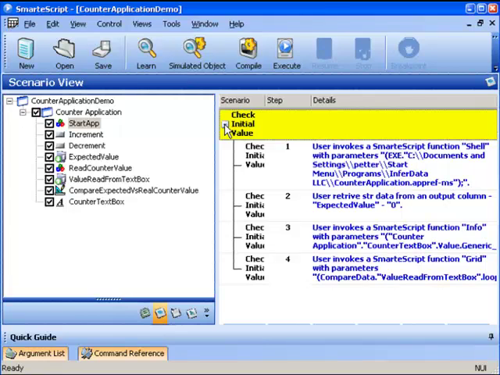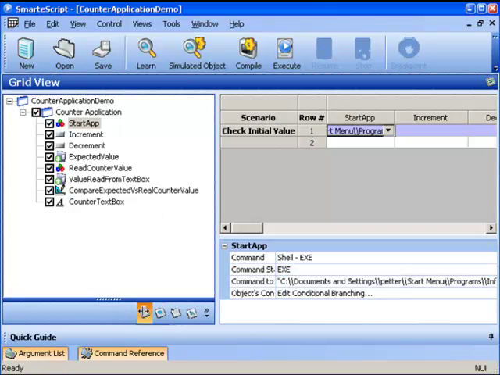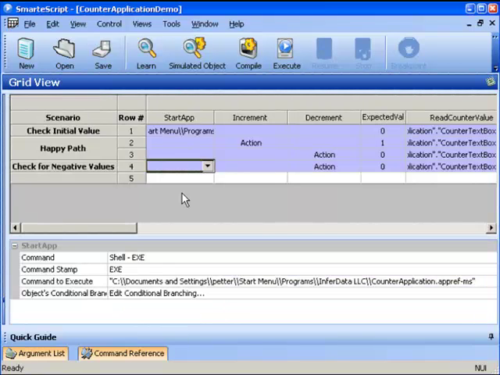I'll skip ahead a little bit to a complete script. Here we have a complete script that follows our test plan. Notice here that we have 3 scenarios. We're checking the initial value that we defined together. Then there is a happy path, which is actually incrementing and decrementing. And then we have the check for negative values. This makes up a complete script, and all you can see here is basically a table with some filled in grid cells, and that's exactly how you define the script in SmarteScript.